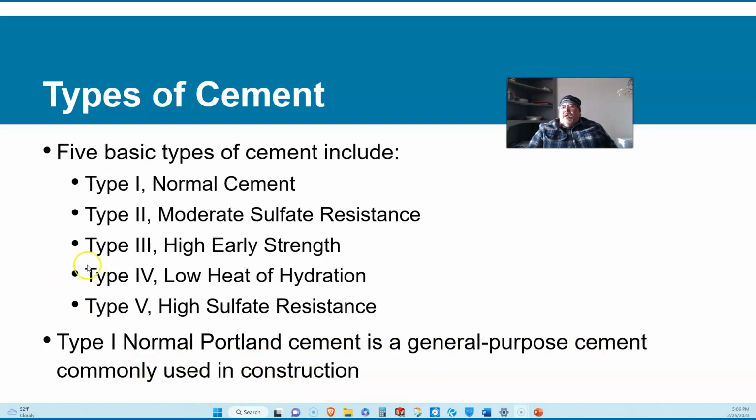So in your specs, they may be calling for type 1 normal cement, but they may be calling for type 2. So being aware of the type of cement you're going to use in your structure and your construction is very important. Otherwise, you may have to abandon that material, remove it and reinstall it. And removing concrete and replacing it is not something that is taken lightly.